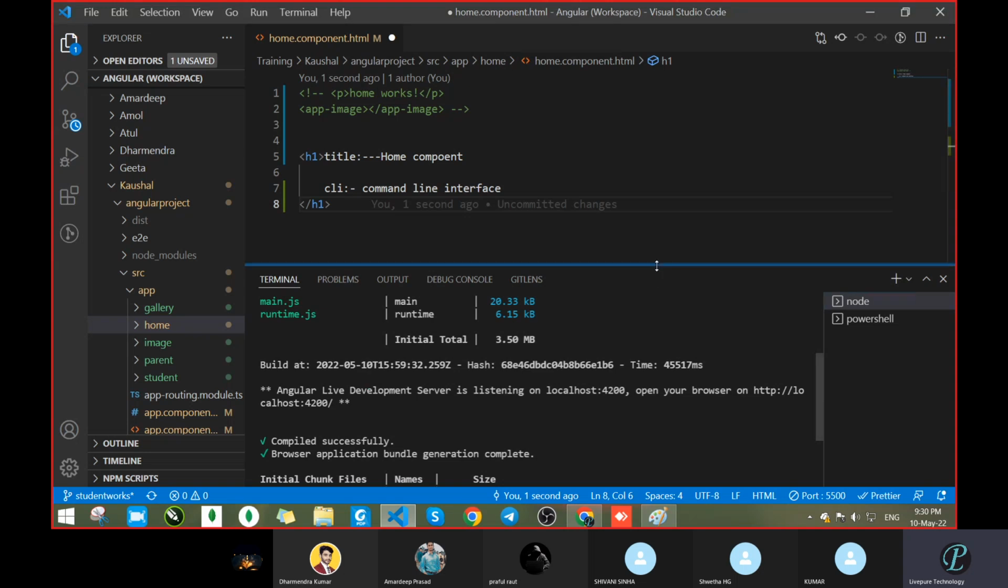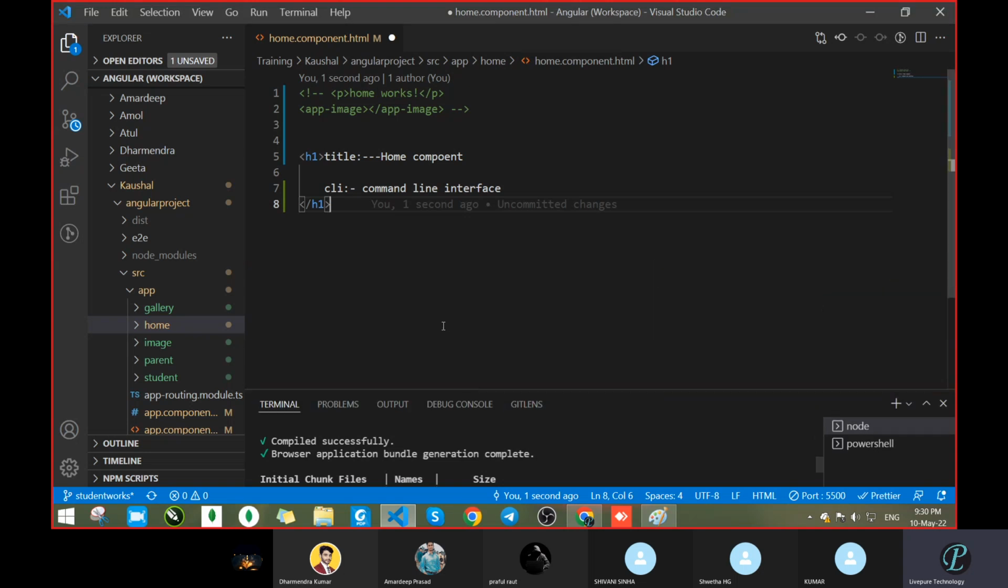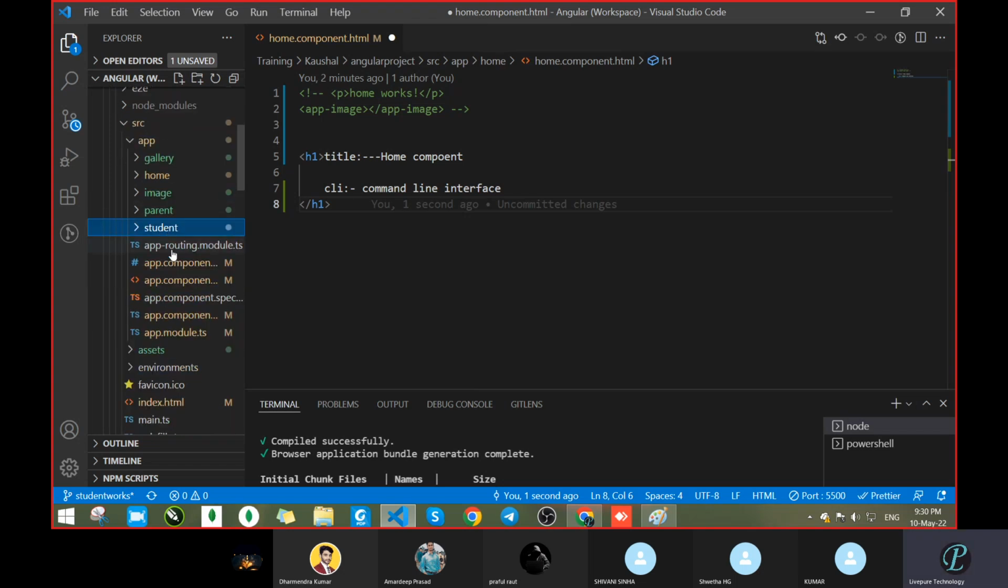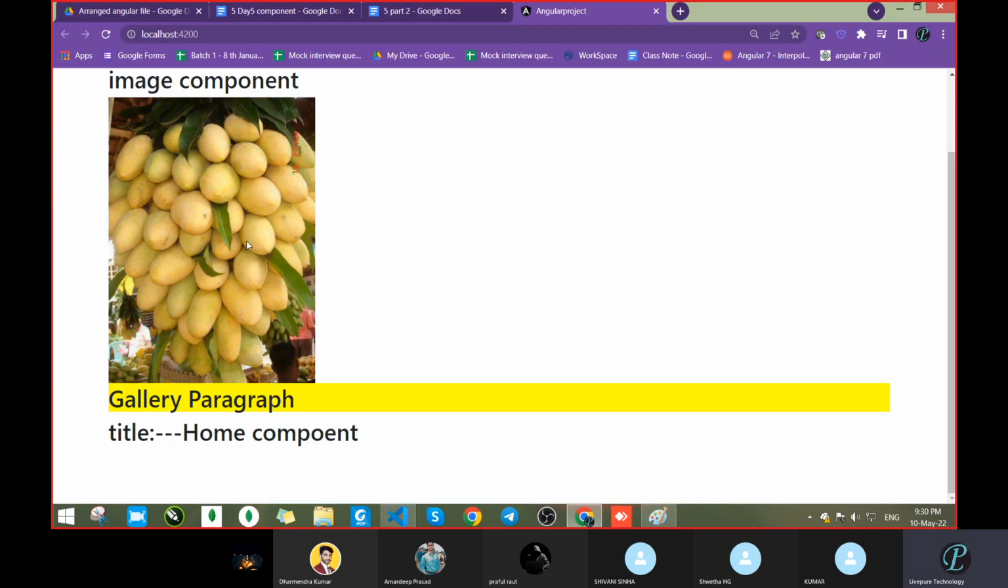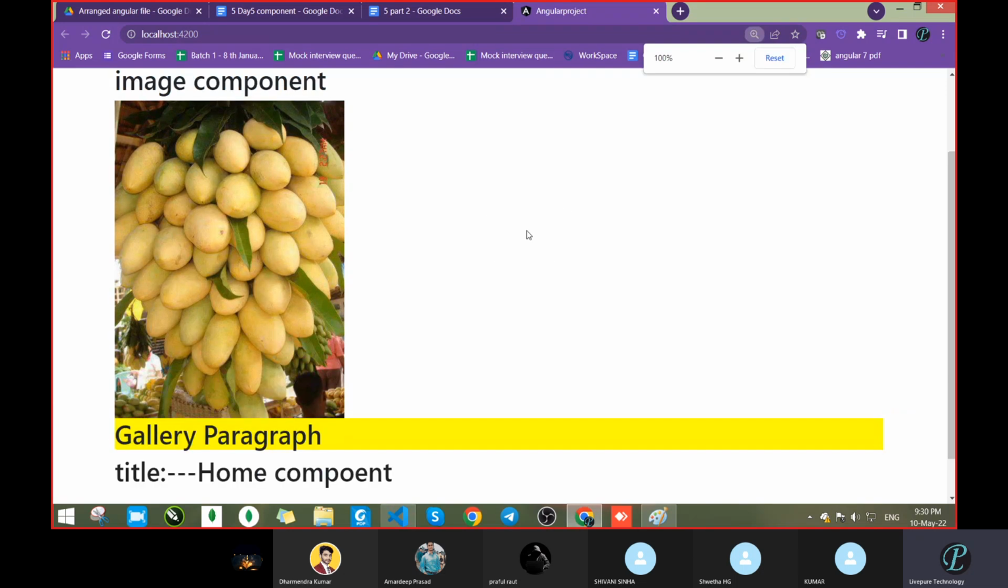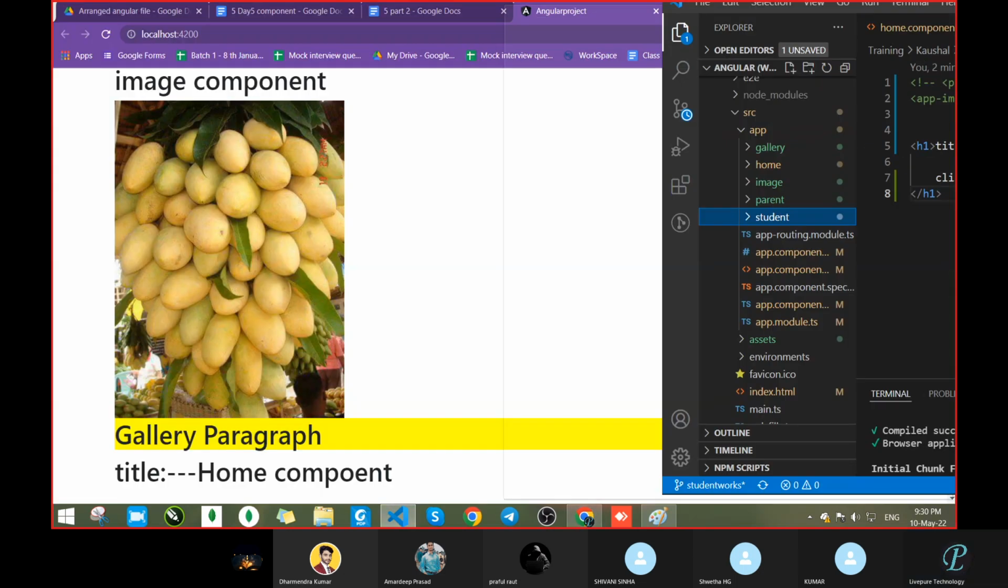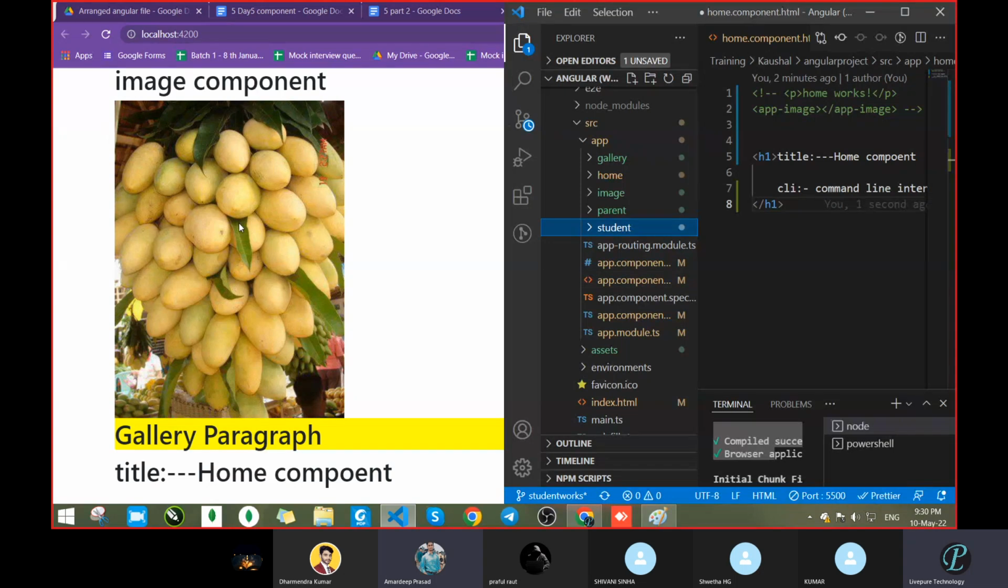Okay, so this one completed. Now come to the student detail. For running the application, I have to modify the student detail. I do not want all this detail, I want just the student page in app root.